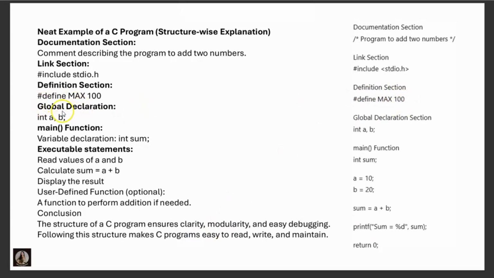After that, I have the global declaration, that is A and B. In the global declaration section, I have declared int A and B. I will tell you about int, float, everything about those also. I have taken A and B as variables. Variables I will also explain in detail in that part. I have declared A and B here.